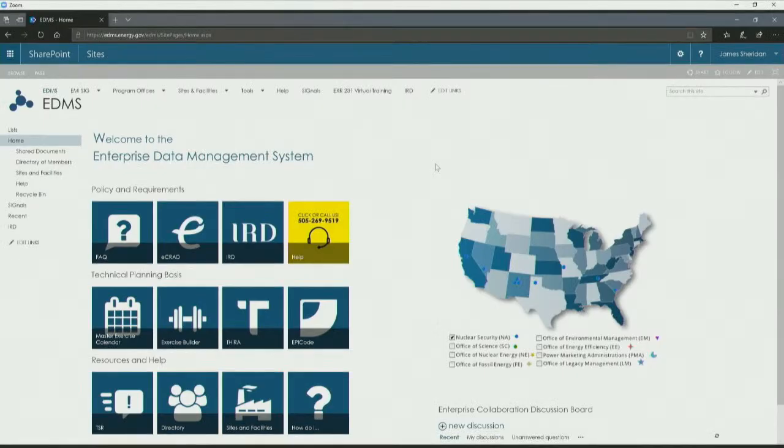Hello, everyone. My name is James Sheridan. I work for NA41 and EMI SIG. I am a software engineer and SharePoint architect. I'm responsible for the EDMS system and for building applications to support NA41 and EMI SIG. I'm here today to talk to you about the interactive requirements document that we have developed to support the emergency management community out in the field, to help stay in compliance with DOE Order 151.1 Delta.